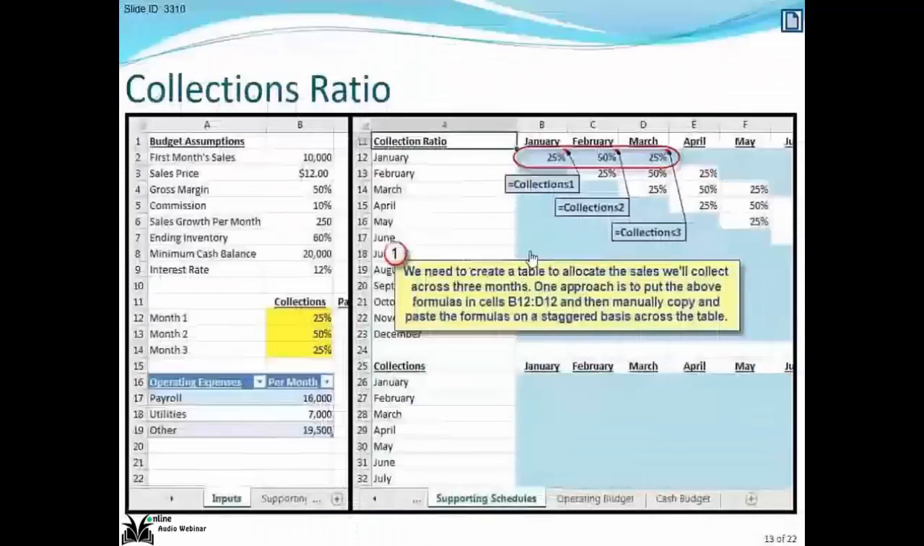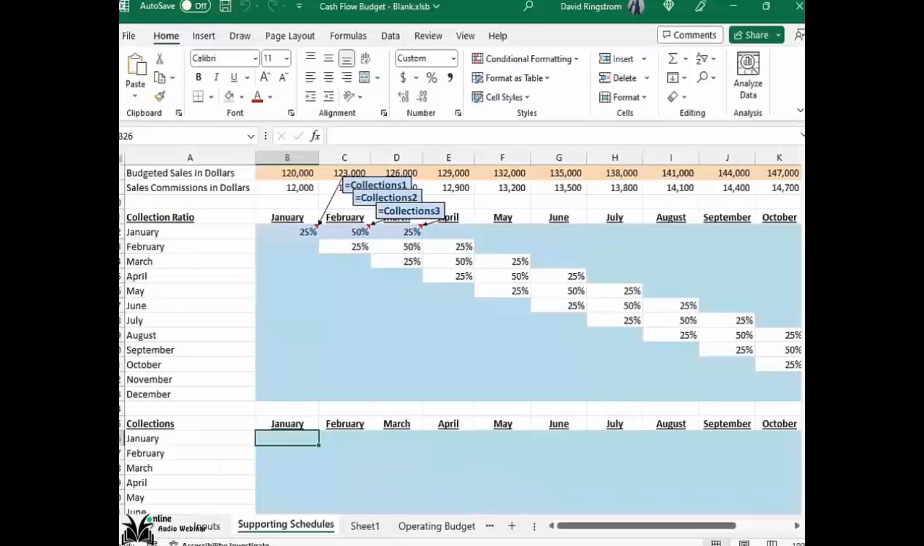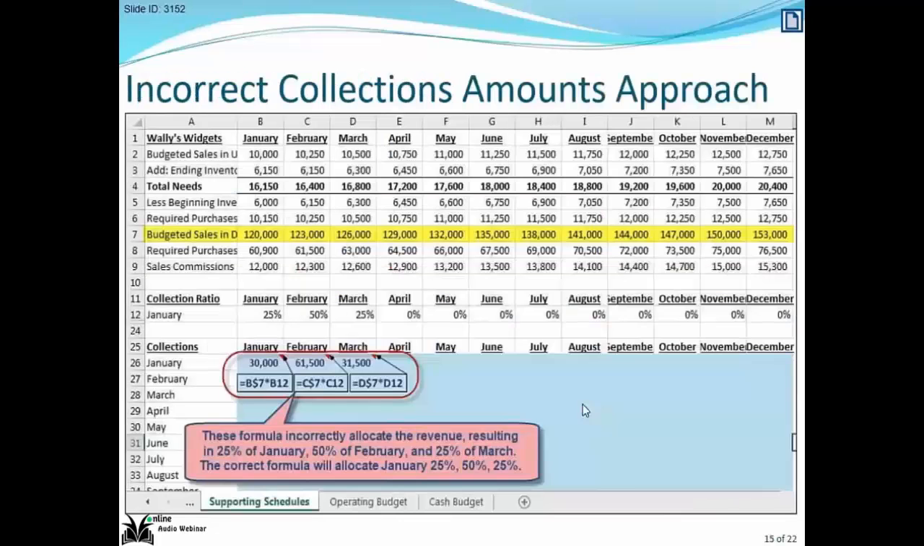I want to show you another function that I find not many people are aware of. It's called the CHOOSE function. Many times in budget spreadsheets, we find ourselves needing to write nested IF functions. In some cases in your budgets, you might be able to delineate things in a numbered fashion like that. And if you do, the CHOOSE function gives you an easier way to write the formula. I'm going to show you the wrong way to do this calculation here.